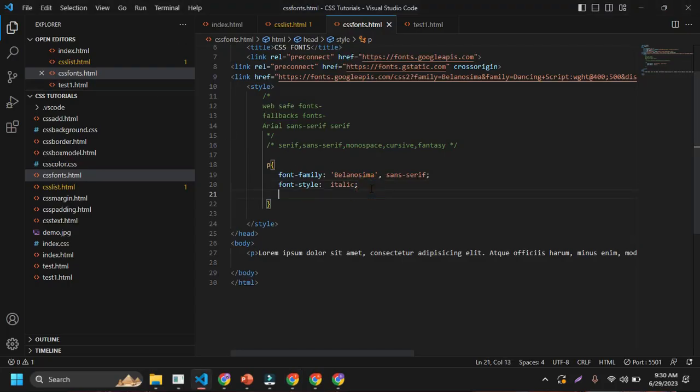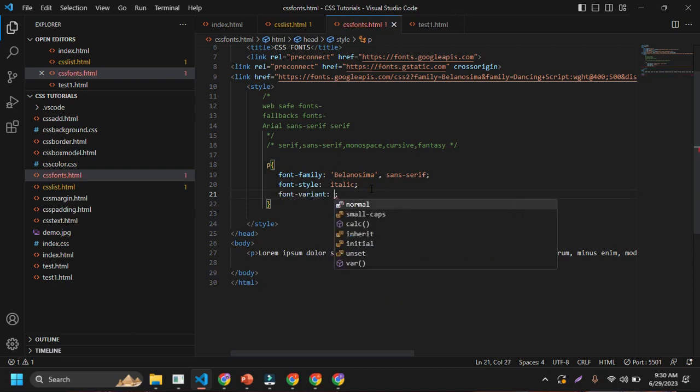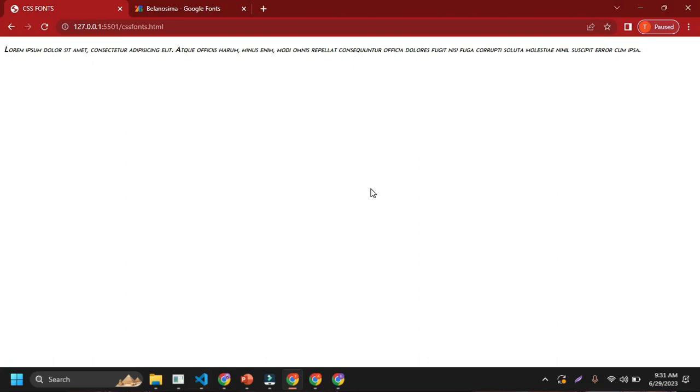So likewise, we have another property, that is font variant. Font variant means sometimes we have to convert our text into caps letters, and it will convert the text into all caps, but it will decrease the size of the text. So you can see here, this is the small-caps value of the font variant property, and all the text is converted into caps letters, but the size of the text becomes smaller.